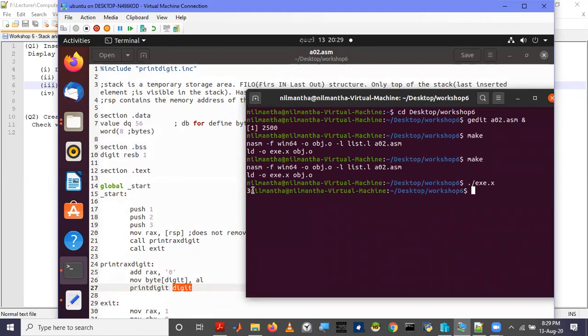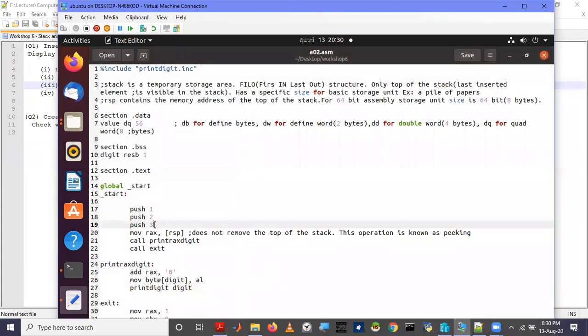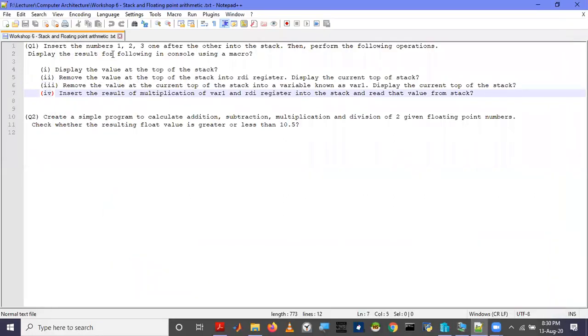Yes, you can see number 3 was printed. So what happened? We pushed 1, 2, and 3. So when we are at this place, what is at the top of the stack is number 3. 1 is at the bottom, 3 is at the top. So the stack pointer points to number 3. Then we copied that into RAX and printed. So that is part 1: display the value at the top of the stack.